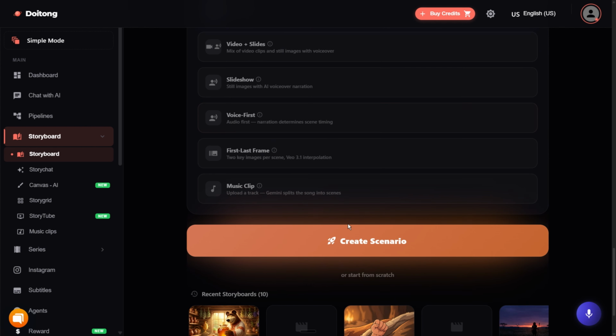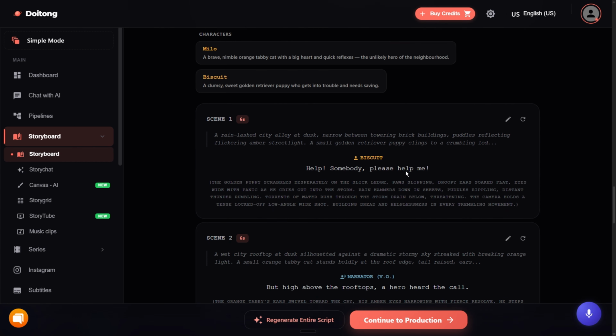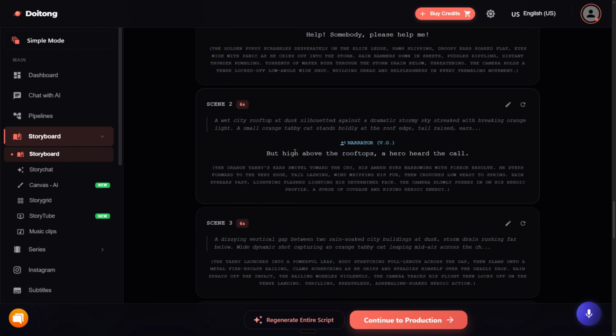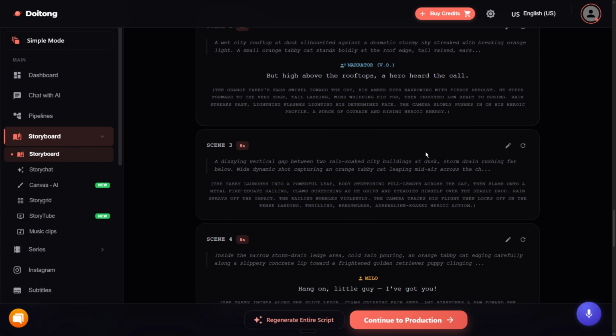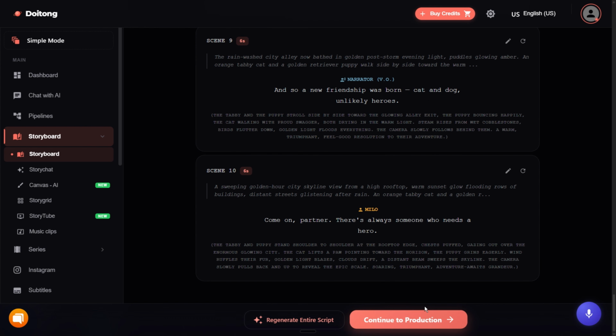Now click Generate Script and wait 1 or 2 minutes. Once it's finished, you'll see all of your scenes listed below. Each scene already includes the characters, an image prompt, and a video prompt. I recommend reviewing every scene carefully. If you want to change anything, click the pencil icon, edit the image or video prompt, and save your changes. When everything looks good, click Continue Production to move to the next step.